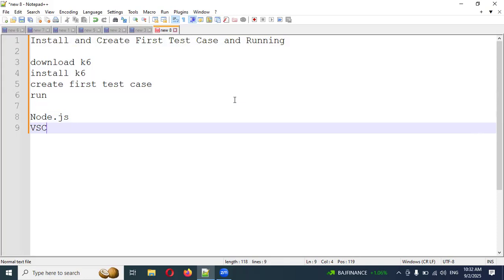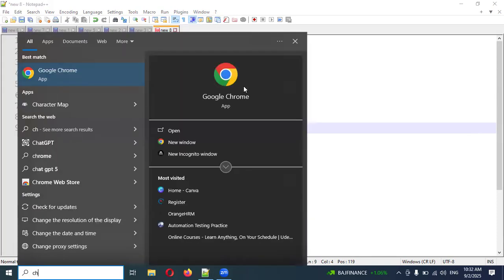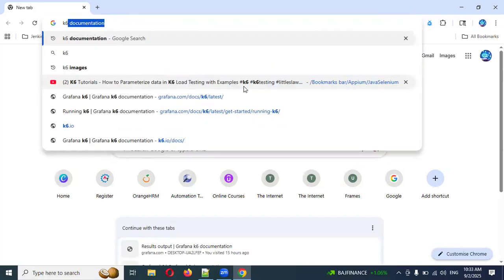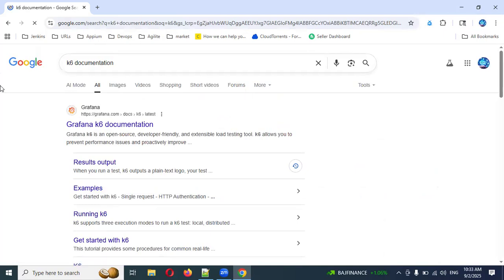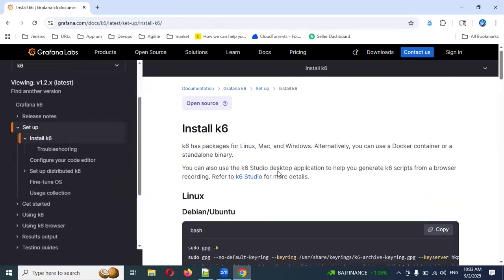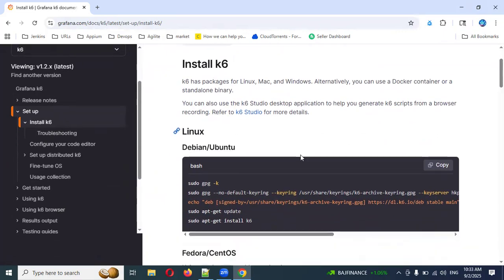Once you are done installing Node.js and VS Code editor, you can open your Chrome browser or any browser which you are comfortable with. Search for K6 documentation. You can see the first option, Grafana K6 documentation. Once you click on that, there is a setup section. Click on that, and there is an installation page.